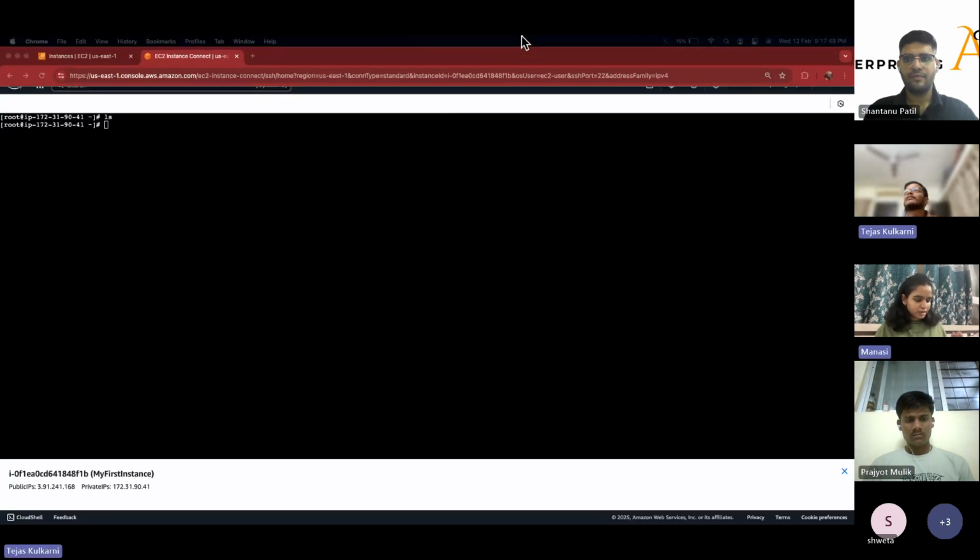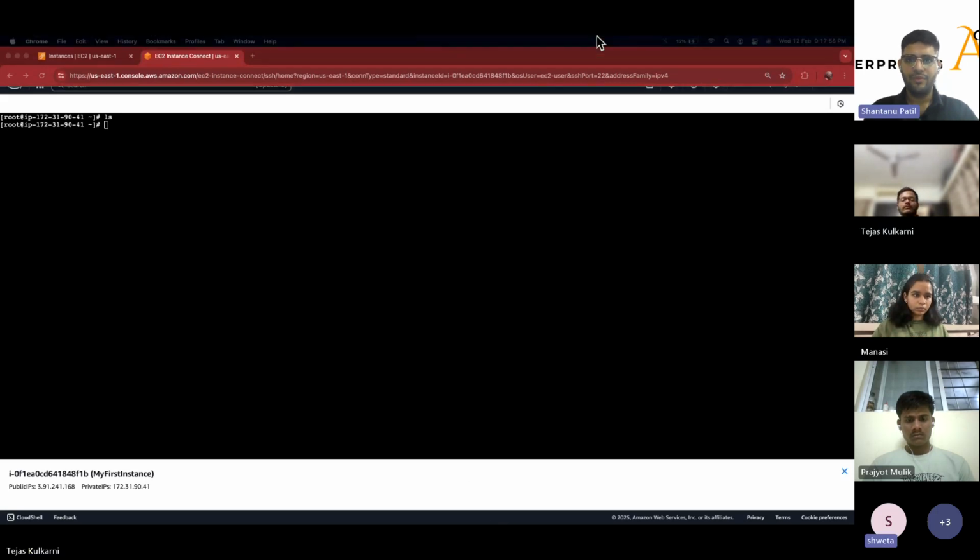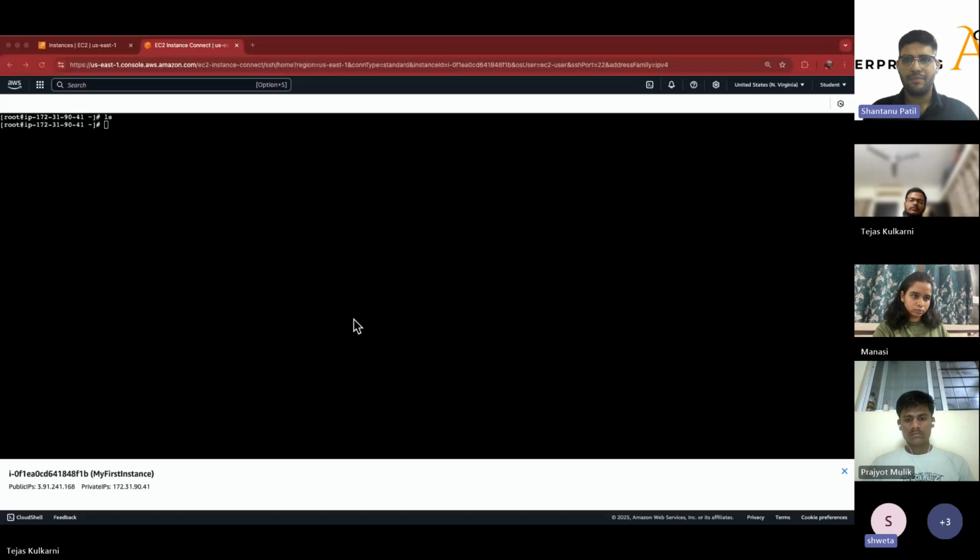Could you repeat the description of what it was for -v? Yeah, -v is for verbose or view. So while we copy a file from one place to another, -v will display the complete step-by-step process that is happening on the backend.